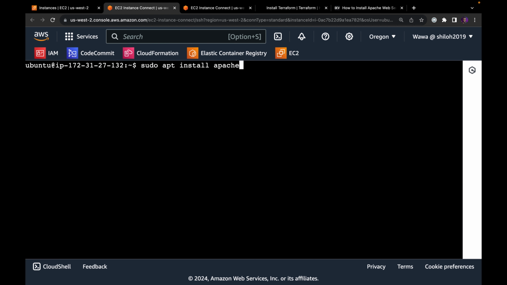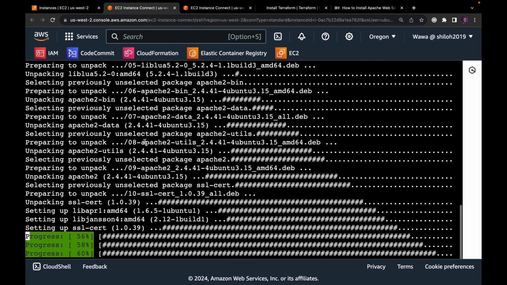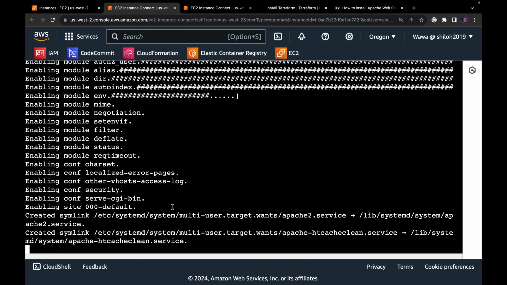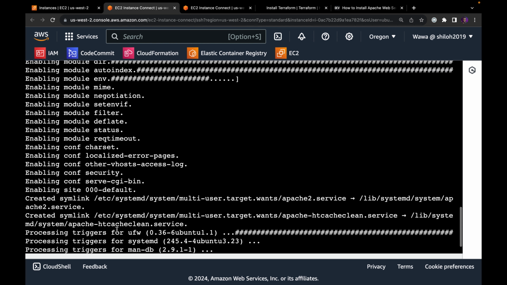apache2. And once you hit that, they'll tell you building dependency tree, and then you confirm yes by pressing Y, then you hit enter. So you see it is installing the Apache package on this Ubuntu instance. Once you do that, you see the package has been successfully installed on Ubuntu.